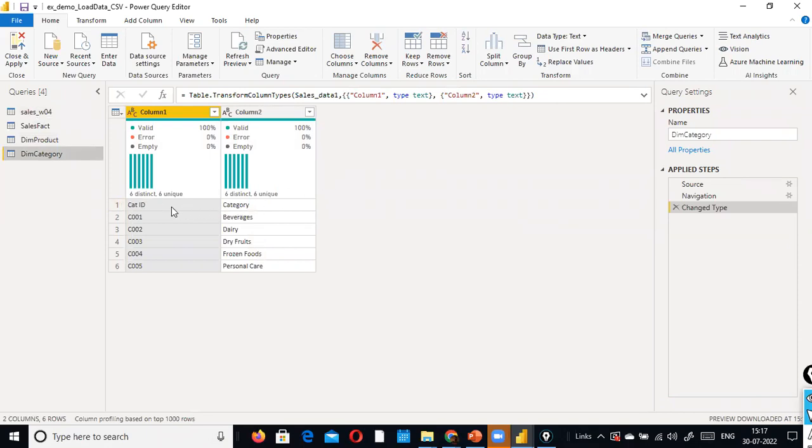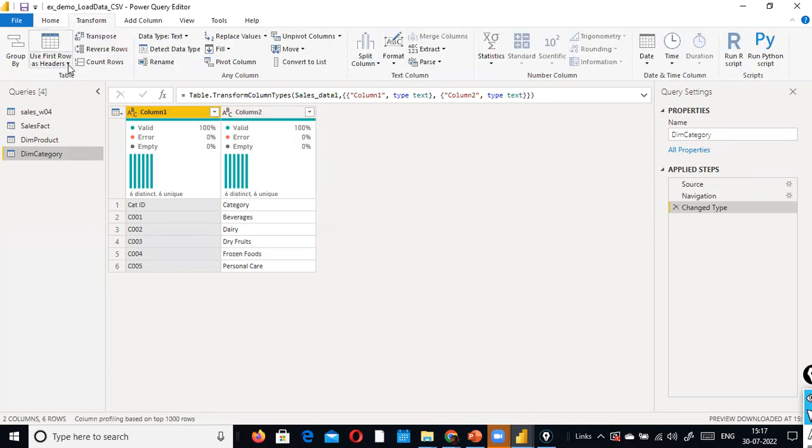Actually, the first row has cat ID and category. This one is supposed to be my column name. So how do I convert the row into column headers? Click on Transform. You'll find Use First Row as Headers. You need to click on this one, so this will get shifted up here. Cat ID, category. Very good.